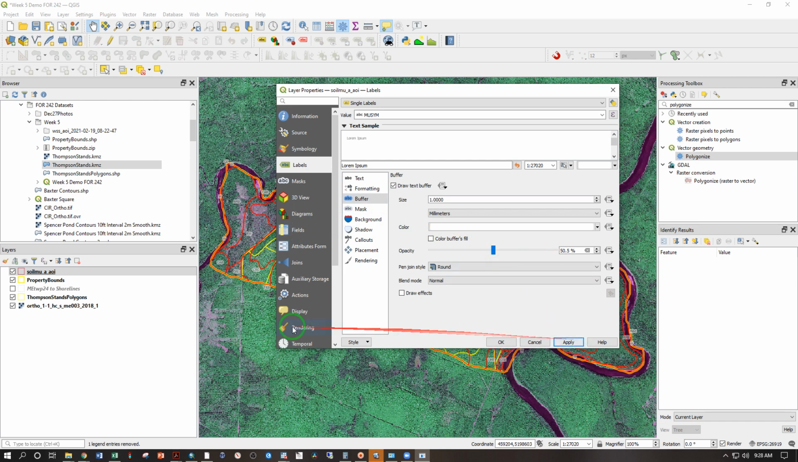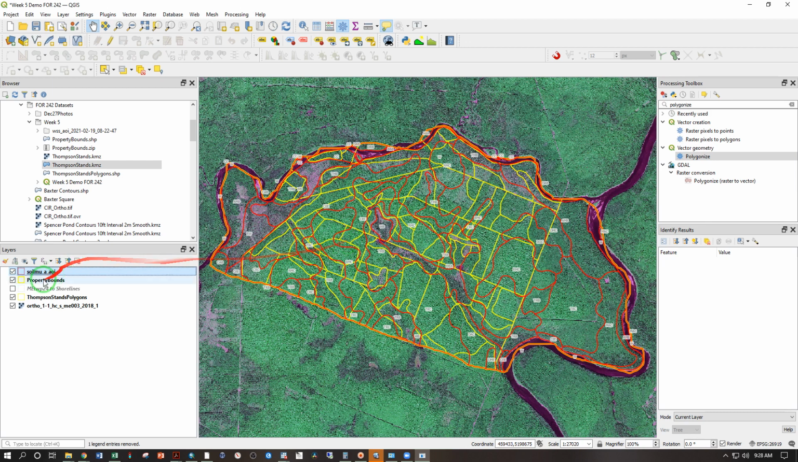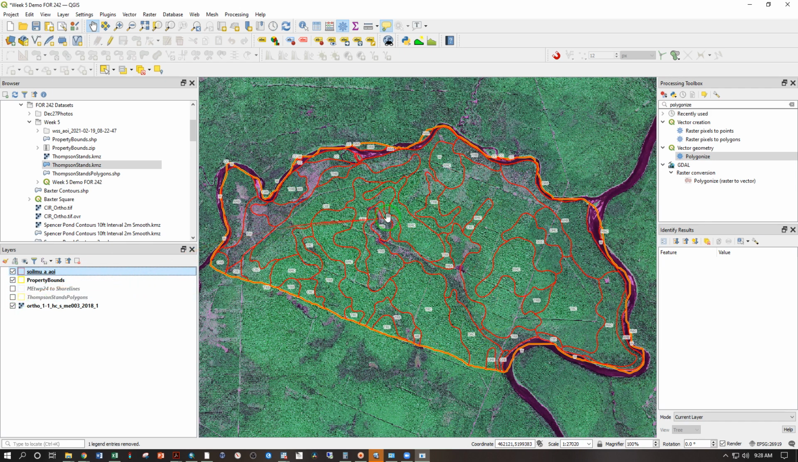too. Apply. Now that's a bit much, so let's try 60. Oh, let's see, 72. 72, 82. 82 looks pretty good. So you see how it's not hitting you in the face when you look at it. Let's turn off our stands now. So it's there when you look for it, but it's not really jumping out and hitting you in the face when you first look at this map. It's not the main subject of the map.